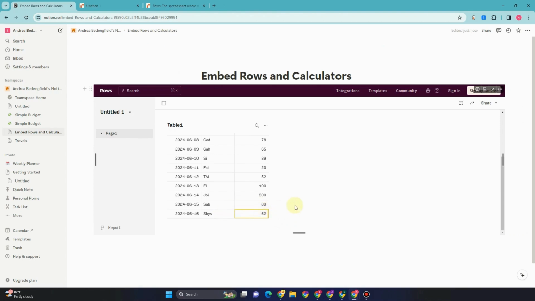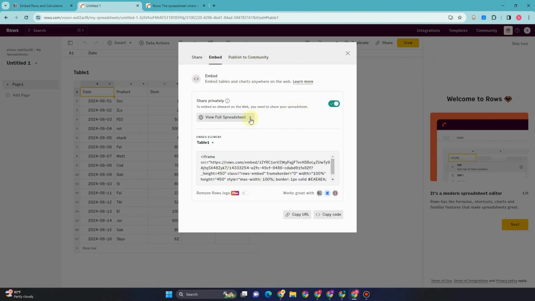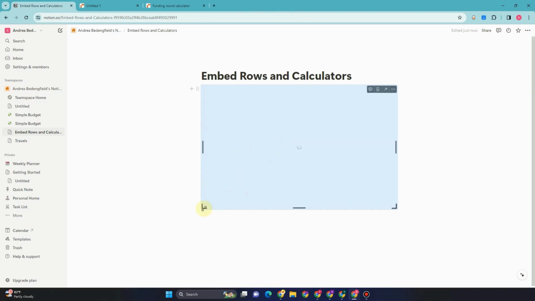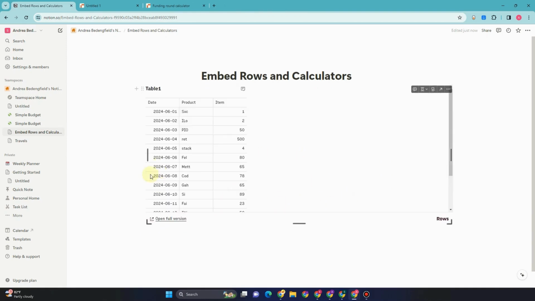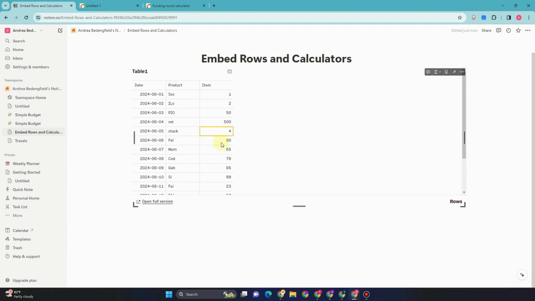Also, there's another way to copy the URL. If we go back to rows.com and tap this embed right here, as you can see, you can tap this view full spreadsheet. Okay, so someone who will use this link can edit. Then copy, again right click and paste, and then click this create embed right here. Same thing, you can enlarge, increase, or change the size. And after that, you can edit everything here. So I'm going to show you what it looks like.